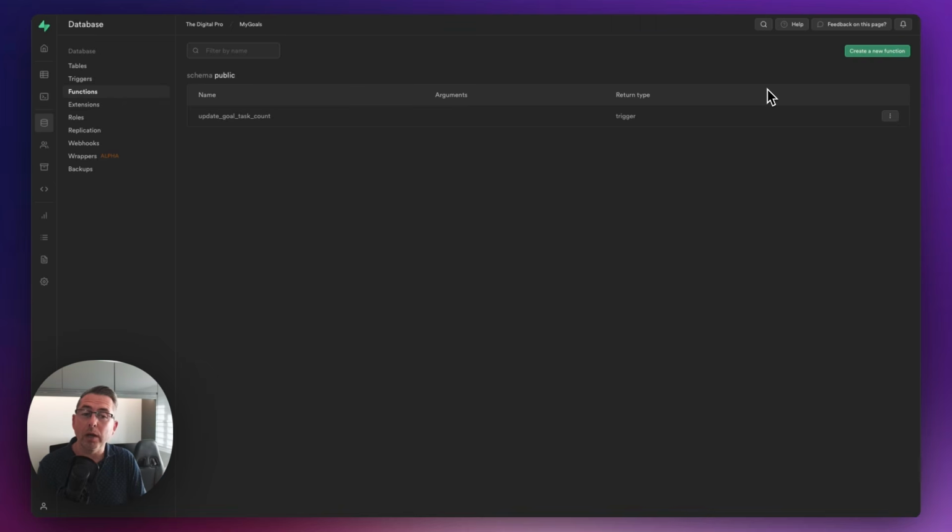Now, our job is not done. We've created the function. That's the first thing that we need to do. So we have the statement that's there to be run. We now need to actually create the trigger, because the two don't know anything about each other. The database doesn't know anything about the function yet. So we now need to create that trigger.